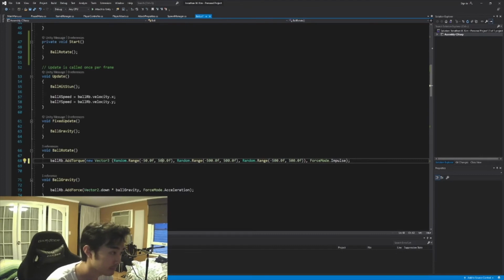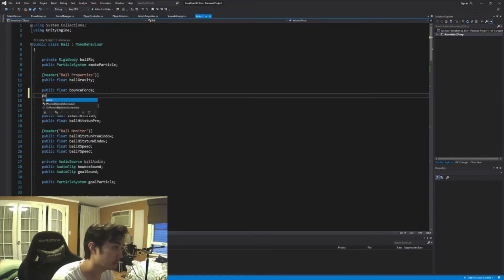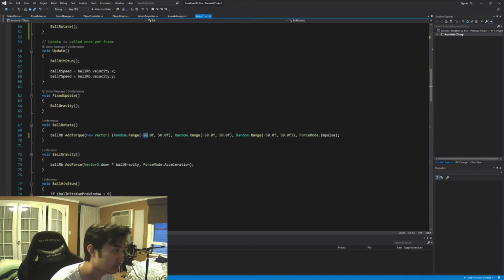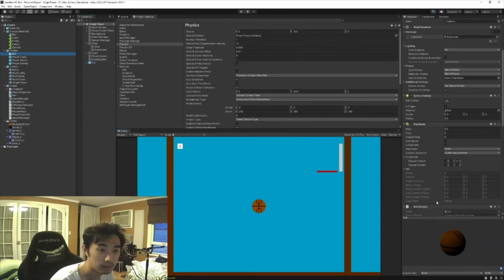And I don't want to hard code this. Let's just make a public bounce root torque. How about that? Then we'll just bada bing, bada boom. Well, remember it's 50. We'll play with it just to see where it is. Bada bing, bada boom. I'm going to prefabs.